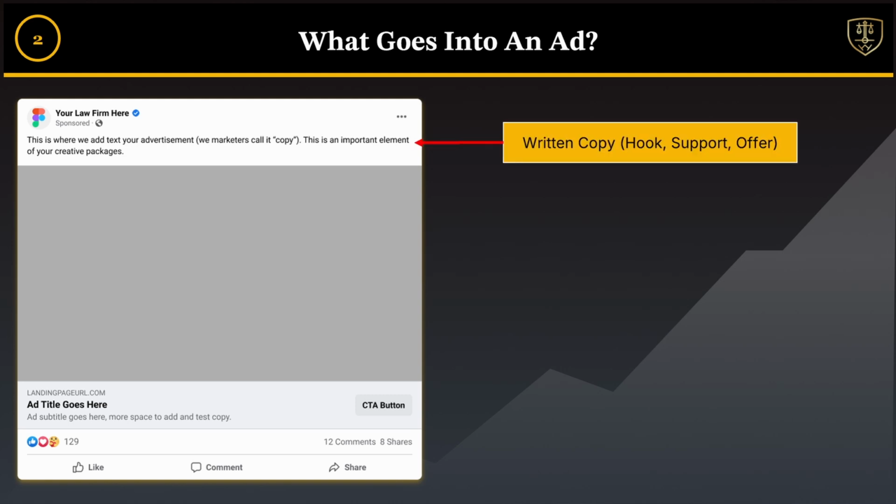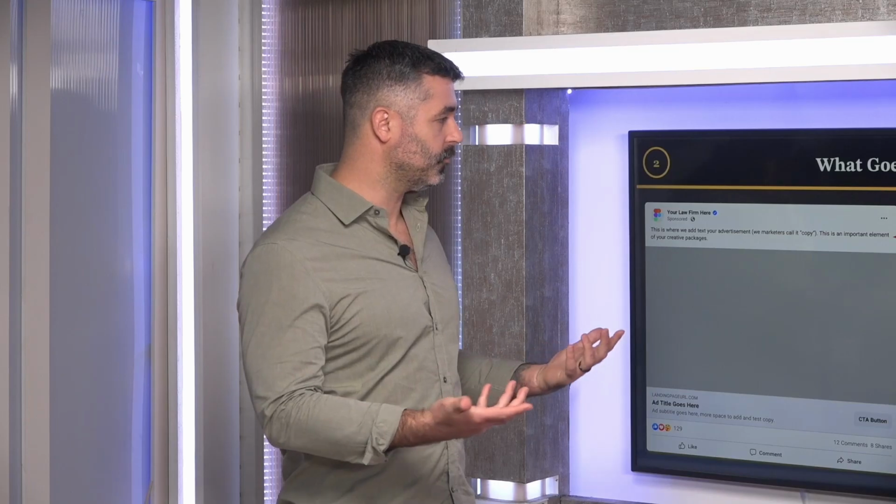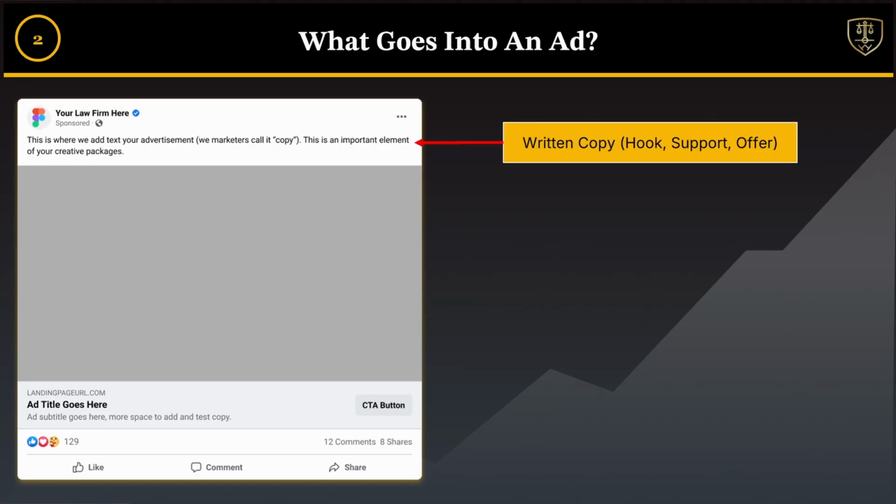So there's multiple parts of this, and this is why we're giving you this ad builder template, because there's multiple parts that we want to put in here. So, your brand is going to show up here, your law firm here, whatever your law firm's name is. This is what we call the copy, the written copy here. So this is where we write the actual text to support the argument, right? To support whatever it is that we want to try and sell or convince or whatever, right? And there's multiple parts of this.